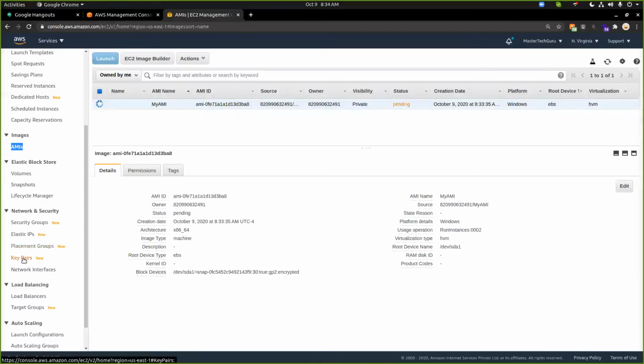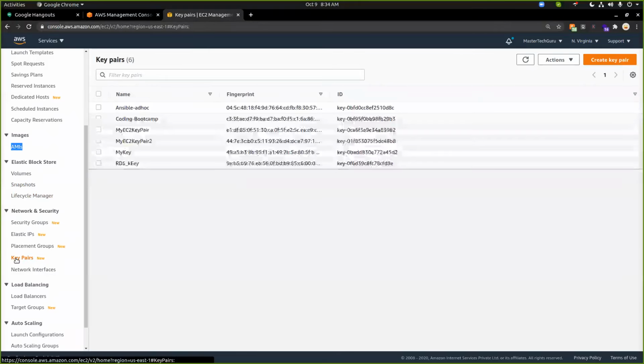Later, we talked about network interfaces. Now let us talk about key pairs. So when we launch an instance, we attach a key pair to the instance. And what is a key pair?